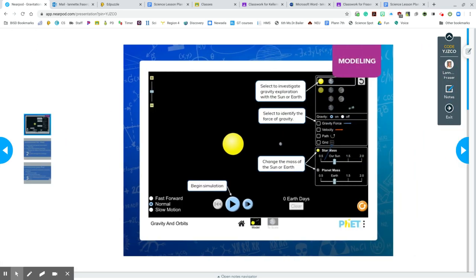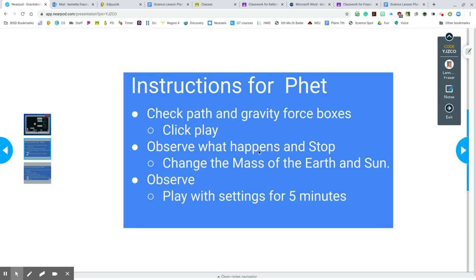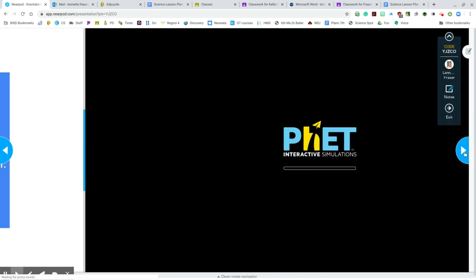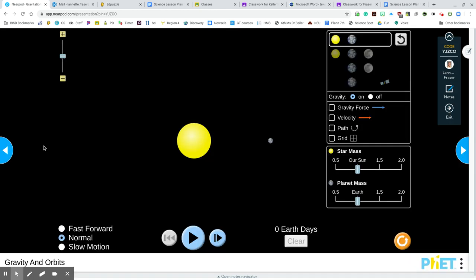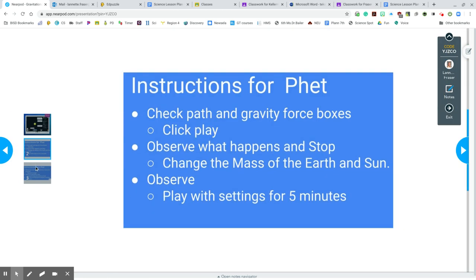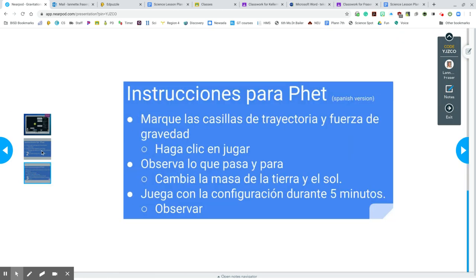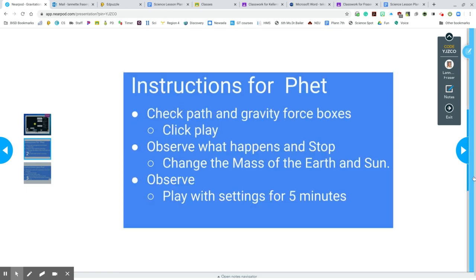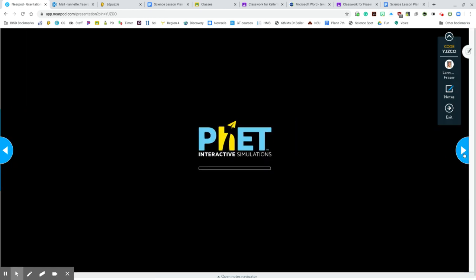Then this PhET Simulation, I absolutely love. It gives you the different things that you can do here. And then as you go through here, it gives you the directions. If you go forward and you start and you're like, oh no, I forgot the directions, please go back a page, read the directions so you know what you're doing. I've got them here in Spanish and I have them here in English. So be aware that I do have both of them available for you.